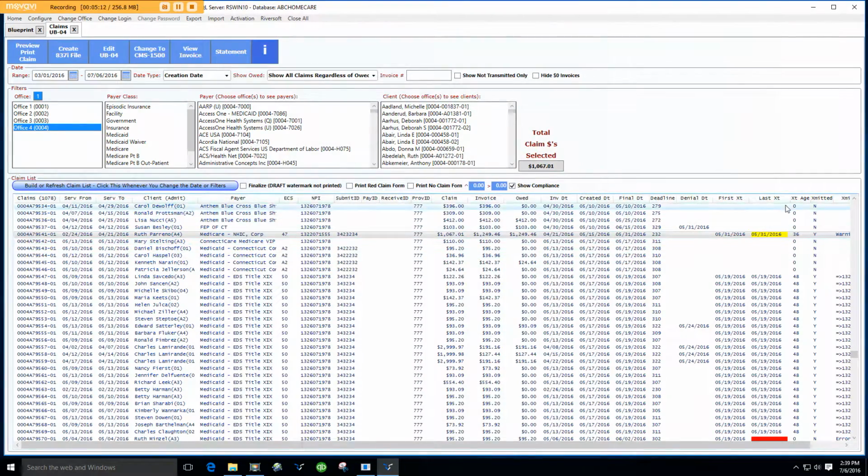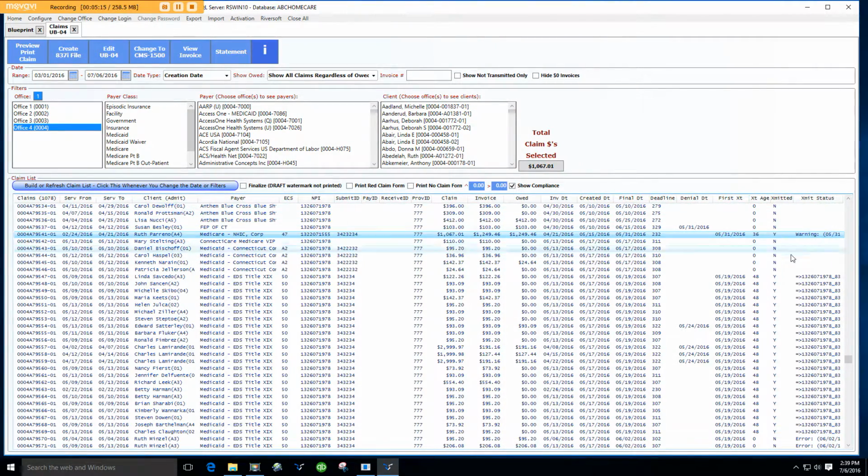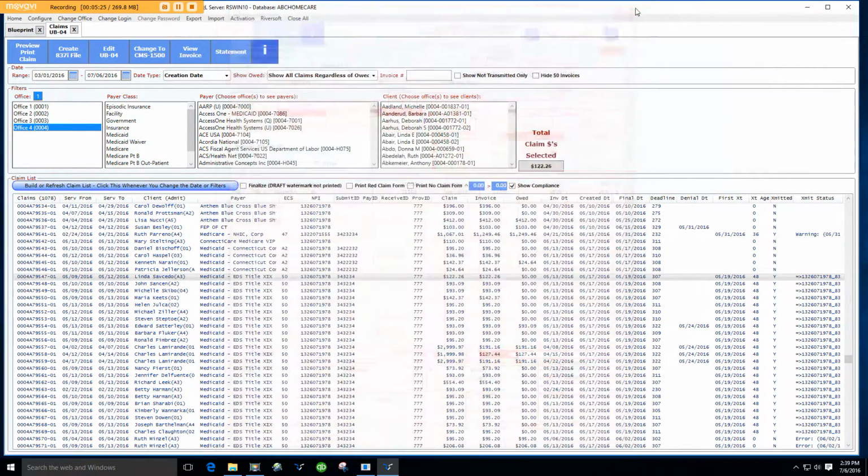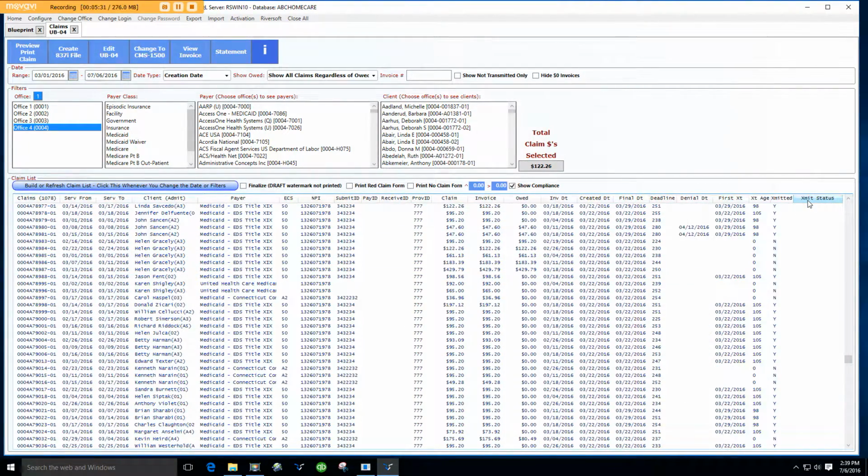And finally, if it's actually transmitted, the file it was transmitted to will be written there. And if you go edit the claim, it'll tell you which file it was in. If you have to retransmit a whole batch, you can order by that column and retransmit the whole batch. You order by the column, remember, by just clicking on the column header.